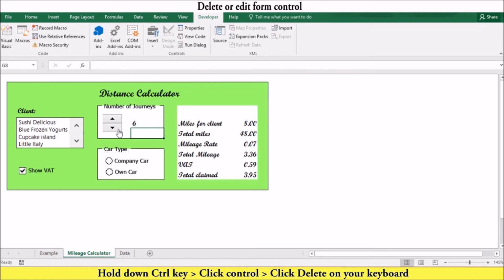If you need to delete your spin button, hold down the Control key and then click the spin button. Then, on your keyboard, click Delete.